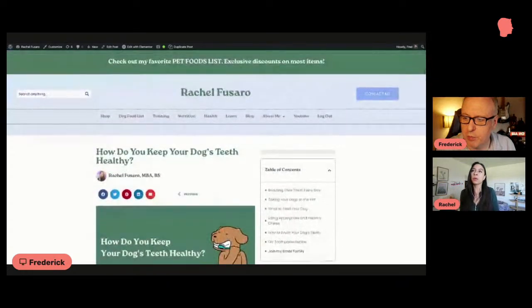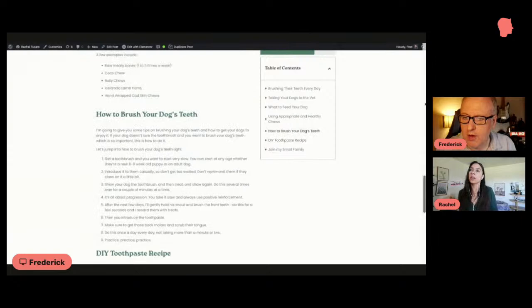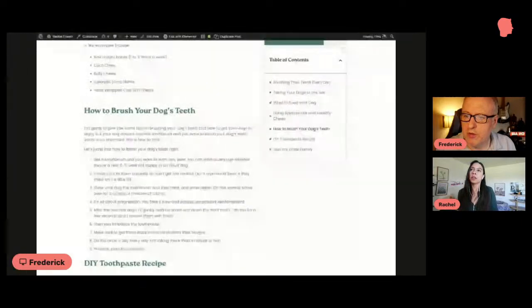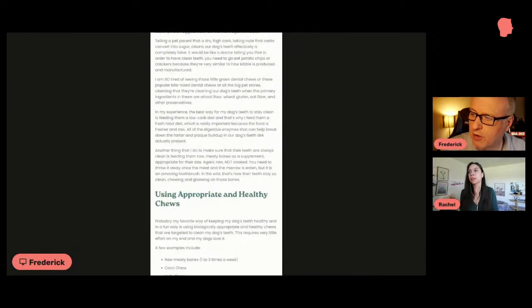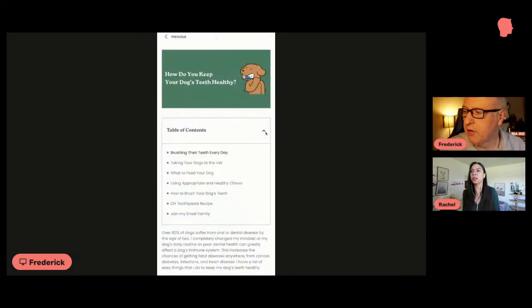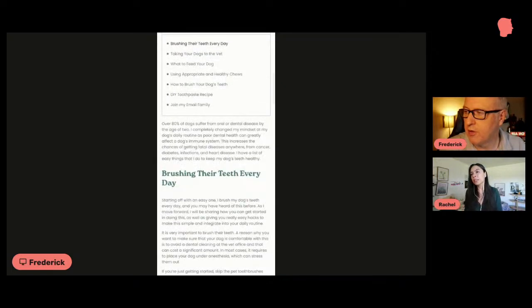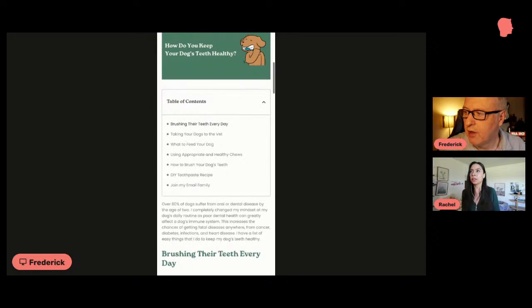Can we see this in mobile view? I think that in mobile view, there's no table of contents because, I mean, I decided. Oh no, there's one. There's one, good. Okay. So we've got that in mobile, but no progress bar, which would make sense. Yeah, there's no progress bar.